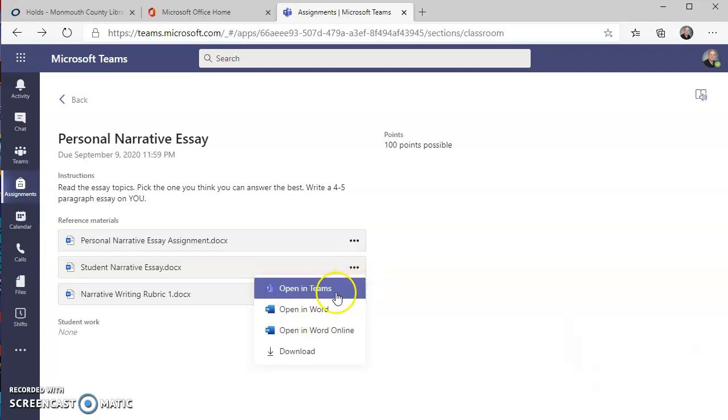Oh man, let's see what we got going here. This is annoying. Open in Teams, sorry.